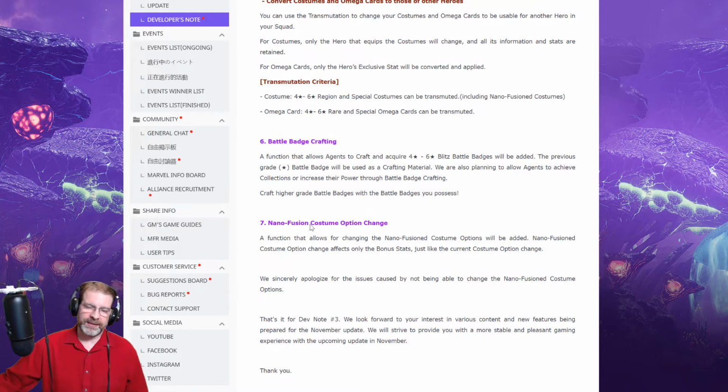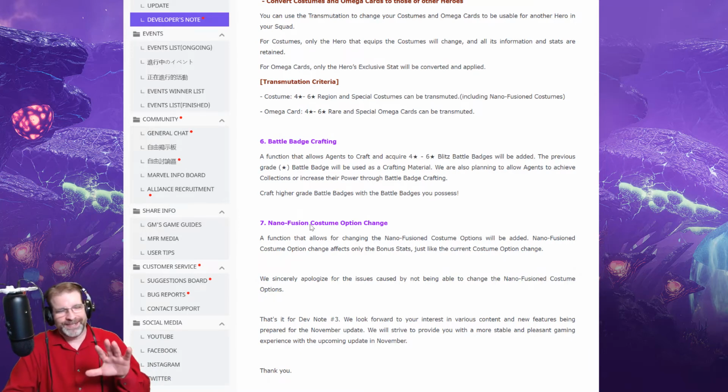So that'll be interesting. I think that's great as well, being able to craft those badges, because I know just running through Blitz to try and get the badges that you want and you need has been very frustrating, and it's nice to be able to have another option or another way to be able to craft or get higher star level badges. I'm just going to say badges, not battle badges, just badges. Okay, so we have that.